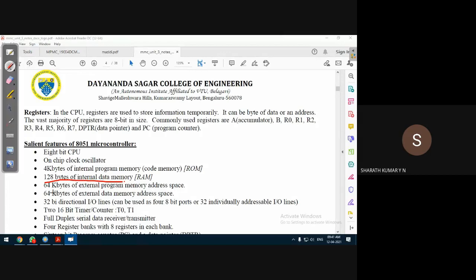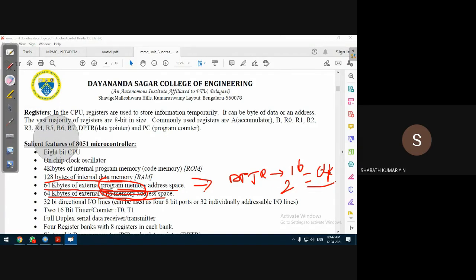It also has 64 kilobytes of external RAM memory, because we understood that external memory can be accessed using the DPTR register. The size of DPTR is 16 bits. Since it is 16 bits in size, 2 power 16, it can access a maximum of 64 kilobytes. And also 64 kilobytes of external data memory. So the external memory can be used as data memory as well as program memory.